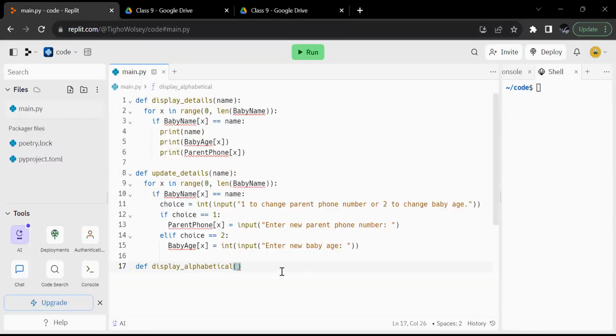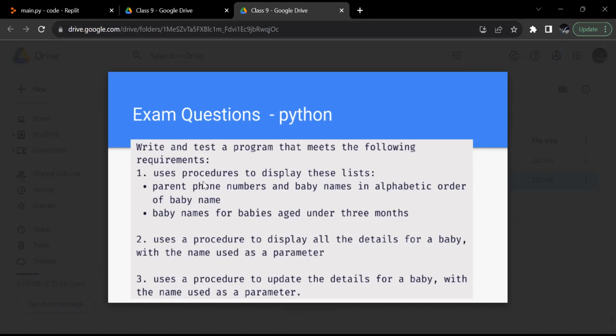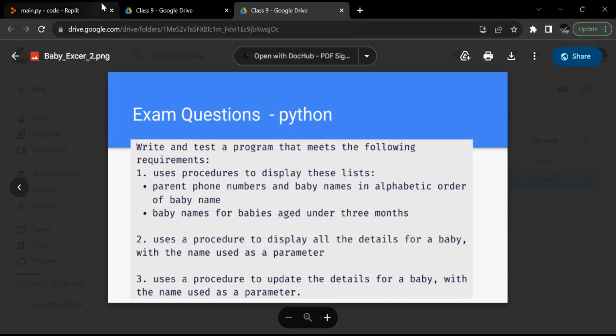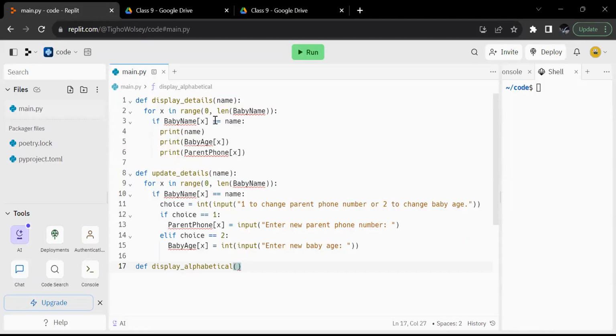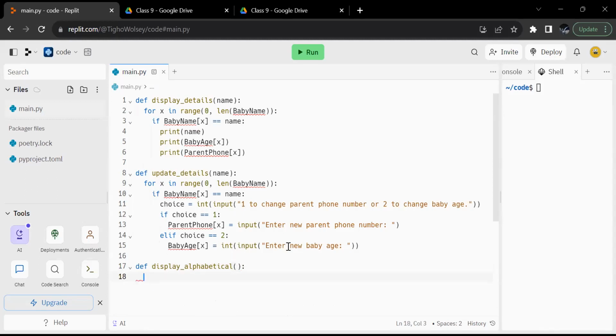So what are you doing now? The first one here, since I've done these two. Yes, this is sorting. You are displaying parent phone numbers and baby names in alphabetic order of baby name. Okay, never mind, continue. You are correct. Display names alphabetically. Okay, fine.